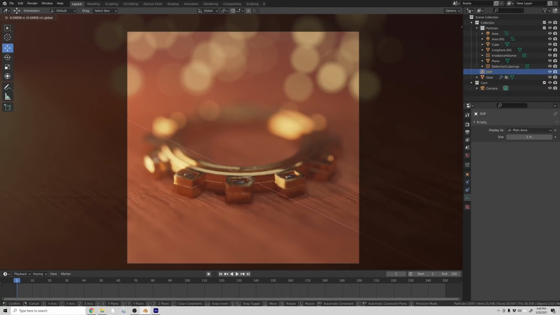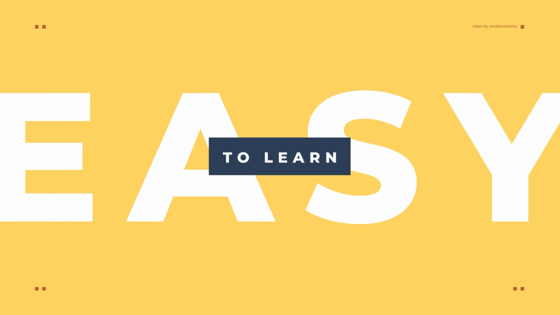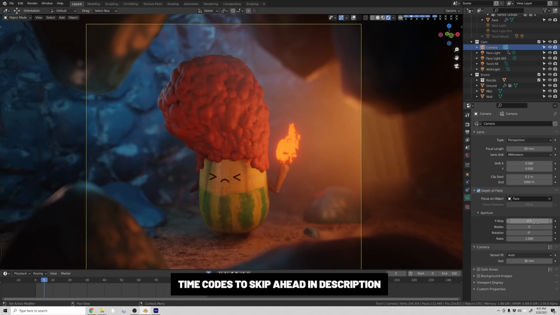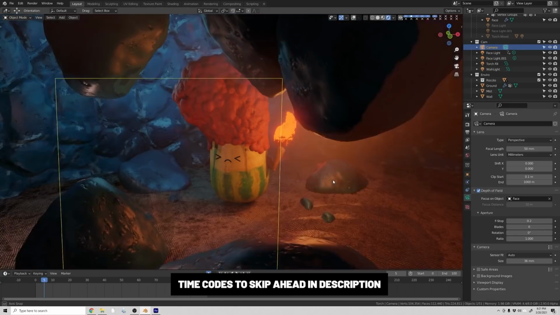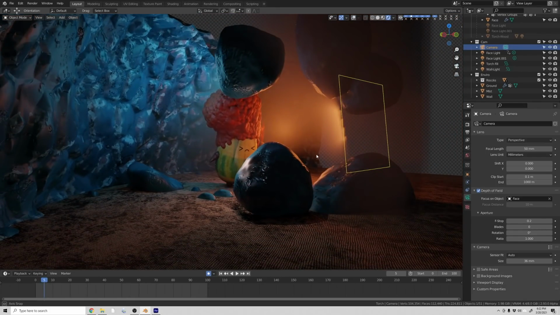Eevee just got a whole lot more realistic with this new feature, so let's dive into it. A new depth of field update has Eevee producing better renders than ever. Personally, I've always avoided using Eevee for my final renders because I use a lot of shallow depth of field in my work, so I think this new feature is amazing.